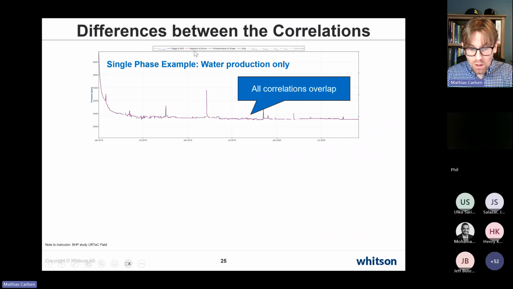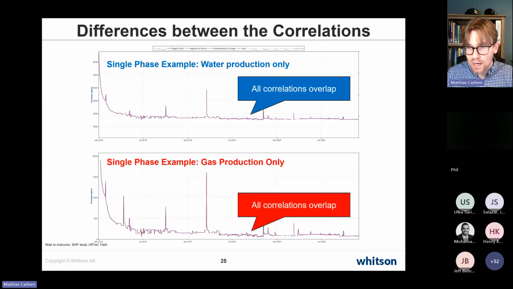You have Beggs-Brill, Hagedorn-Brown, Woldesmayat, Ghajar, and Gray. They're on top of each other. And you see gray color because that's on top of the other one, hides the other one. So all the correlations overlap if you're dealing with single phase flow, okay, single phase water in this case, or if you did the same for a gas, exactly the same thing. And this brings us into what is different between the different correlations, okay?